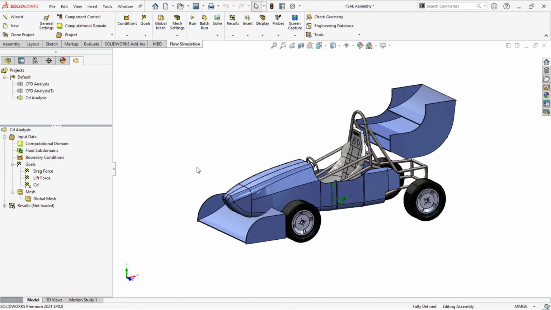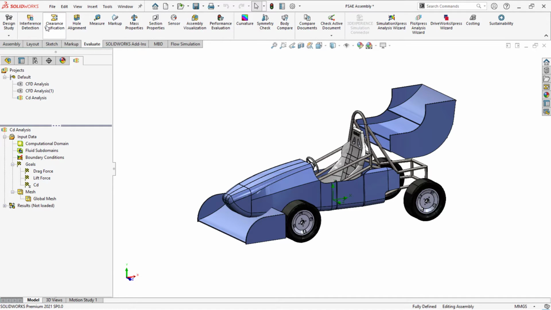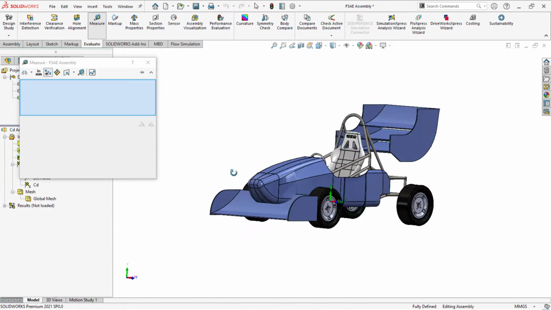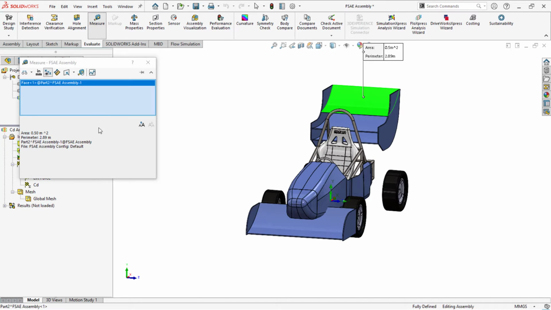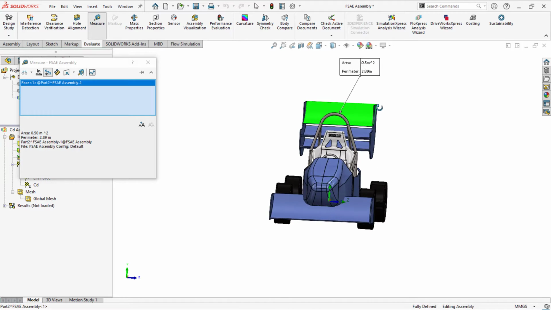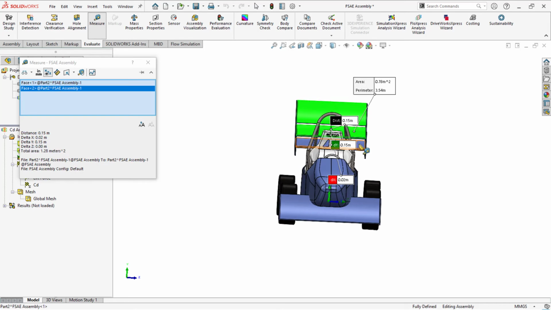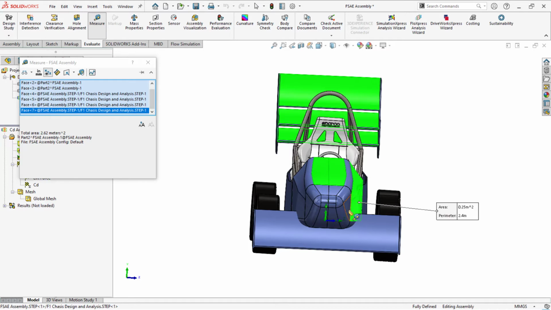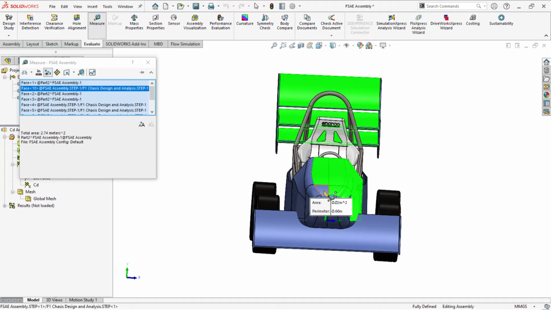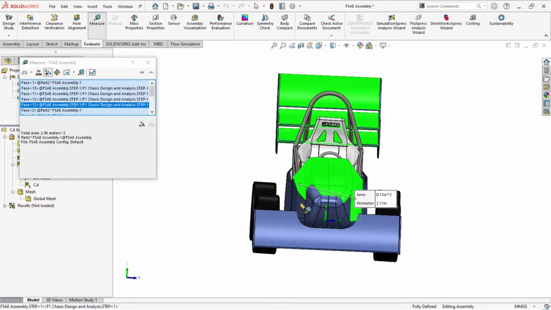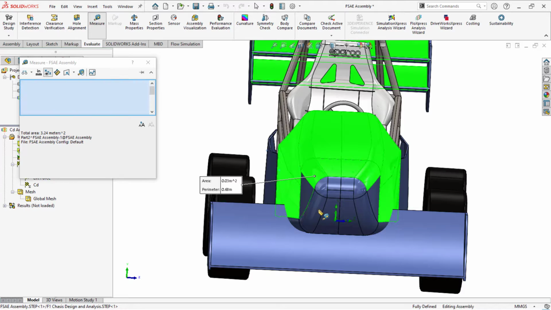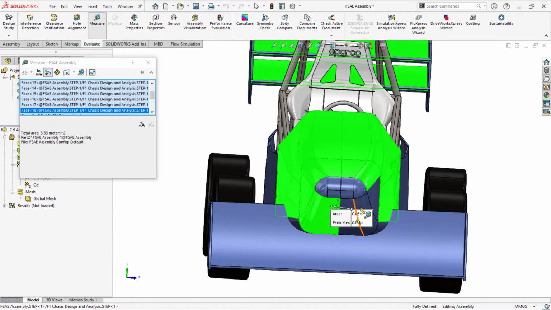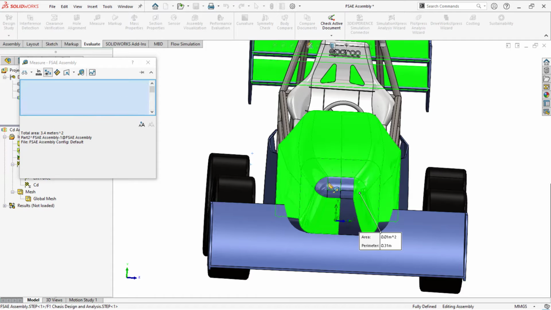You can just go to the SolidWorks Evaluate tool, and from there you can use the Measure tool. Here you can select the approximate frontal surfaces which are going to contribute to the fluid flow resistance. So I'm going to take all these faces as references. This is just an approximation. If you have any other alternative methods that you find suitable, you can use that method. There is no issue with that.